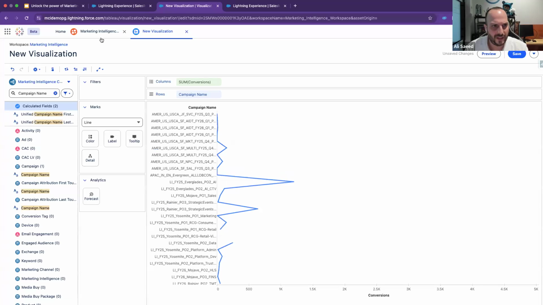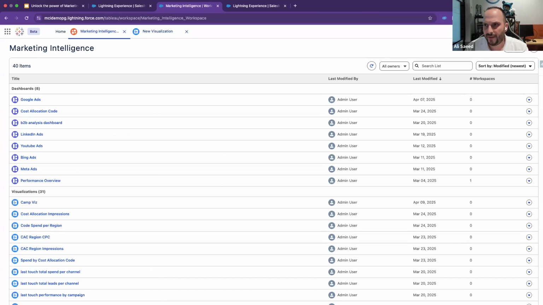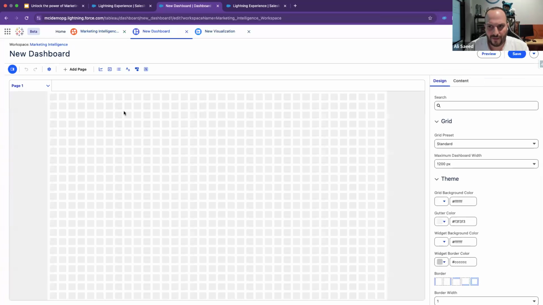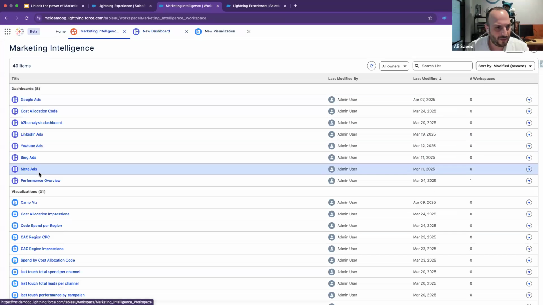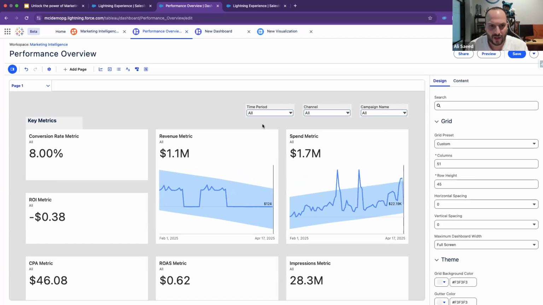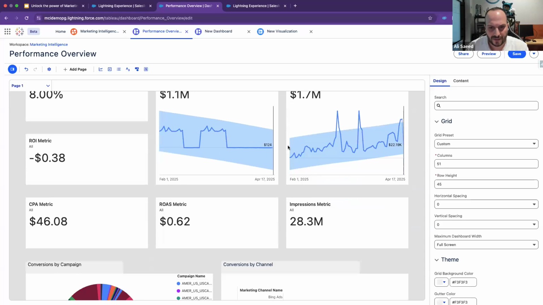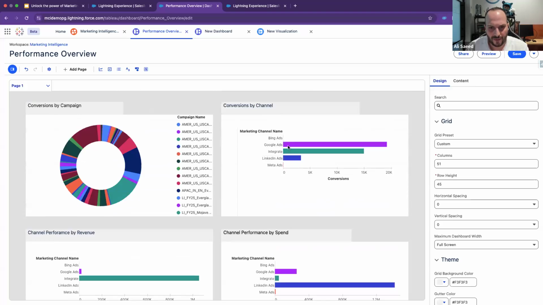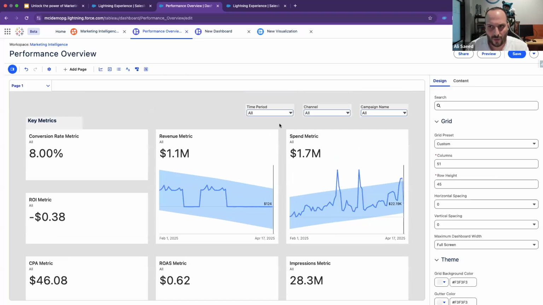If I go back and then create a new dashboard, very, very simple. You would have a blank canvas where you can just easily drag and drop a bunch of visualizations into the canvas itself. If I quickly go back and just show you one that's already predefined, which is this one. You can see over here, everything is configurable based on design and the content. So you can move things around as you see fit. You can change the drop downs.